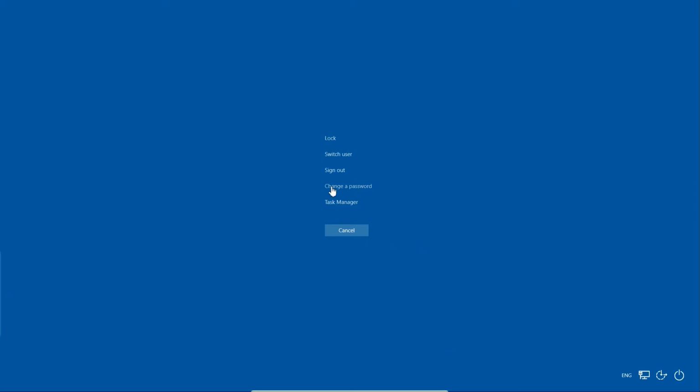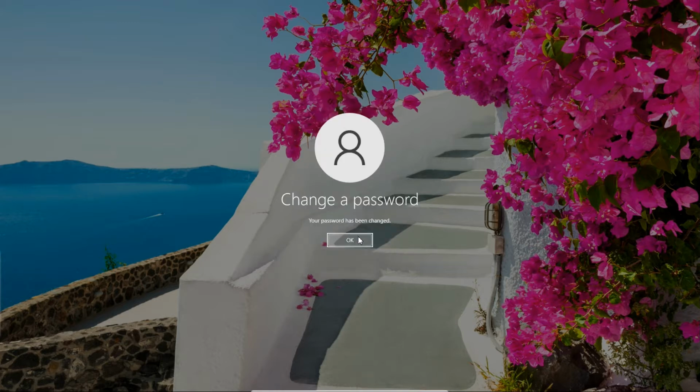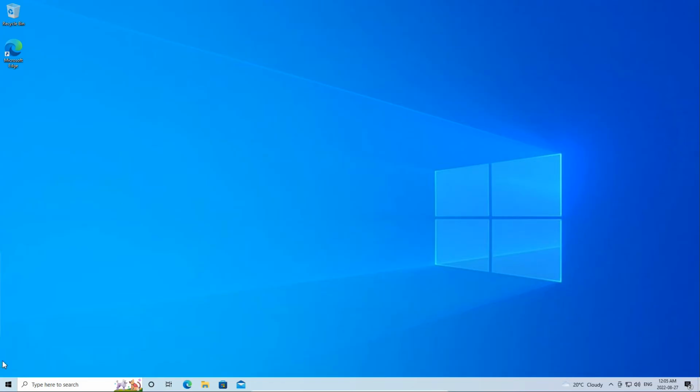And as you can see, there is a change a password option. So basically click on that, it's gonna show you your username. It will ask you for your old password. So my old password is 8080, the one I just changed to. I'm gonna keep the new password 8080 because I don't want to change it. I'm just showing you guys. I'll hit that and it's done. Your password has been changed.